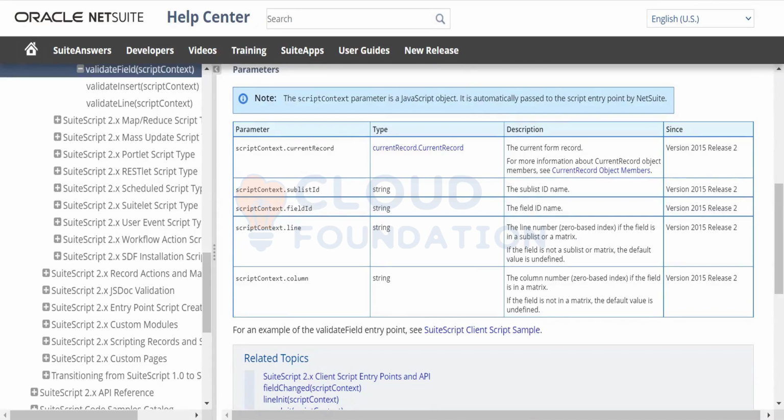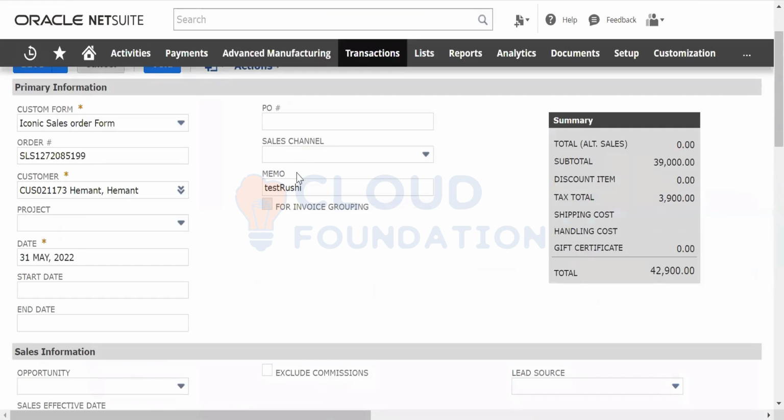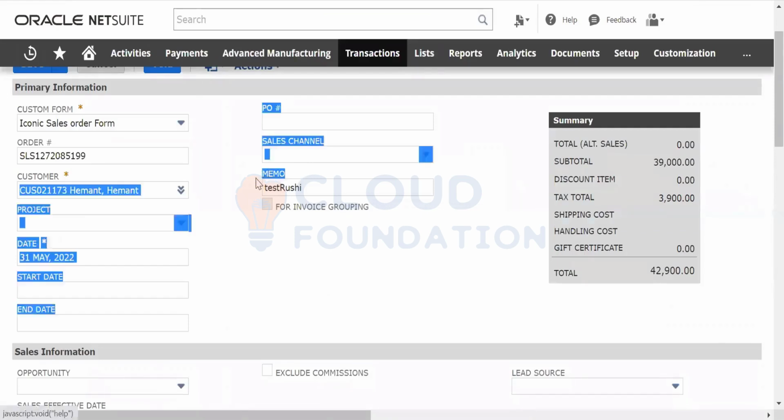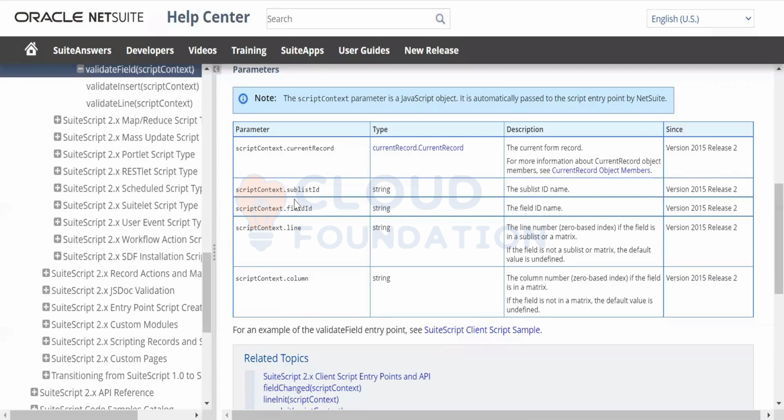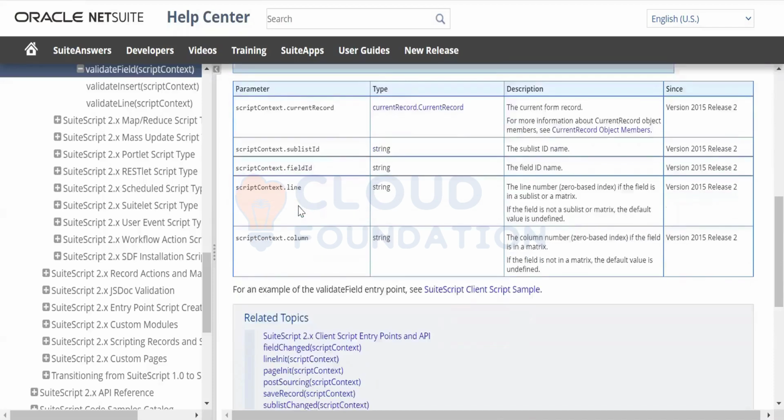So basically, let's say the field ID is, in this case, memo. Field ID equals memo, and then you will check the value inside that field and put your logic accordingly. So if you want to put validation in multiple fields, you will have to write logic for every single field separately. You will put one if block: if field ID equals this, then your logic. If field ID equals this, then your logic, like that.